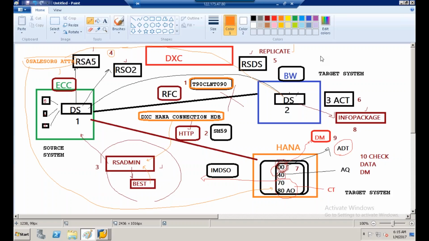So basically, if anyone asks in the interview, what is the use of DXC? It's just a connection to bypass BW. Simple answer. It's a connection to bypass the BW system and to get data to SAP HANA, because we bypass BW.